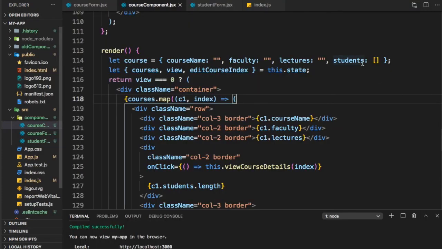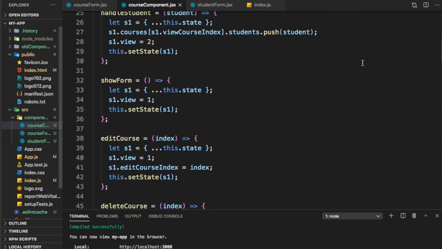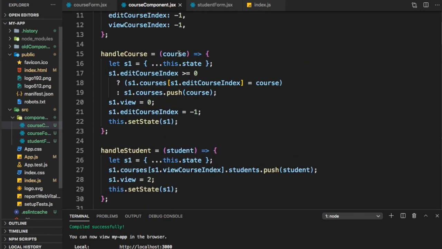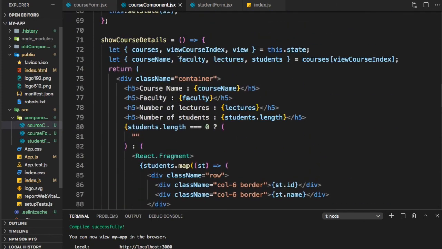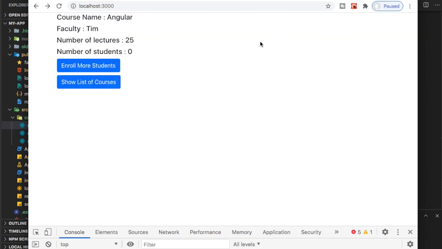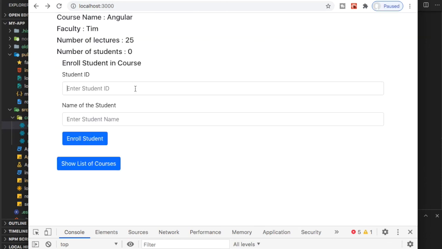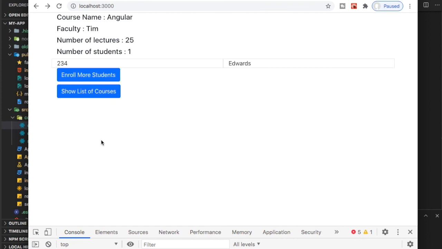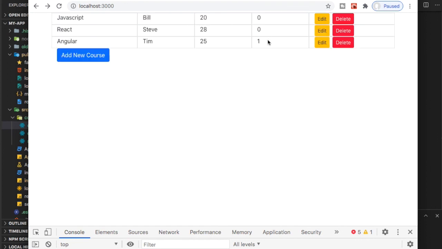The other way we could have done was that when we are in our handle course, we have gotten that course without the students. We add the field students to the course and then push it into the array. So those are the 2 ways to do it. So we have resolved it in this way. Let's keep it. Let us test the rest. Now, if I click on Angular, I enroll more students. Let's say 234. Name is Edwards. And this is working fine.